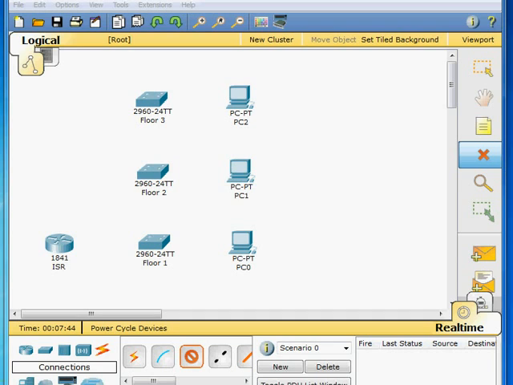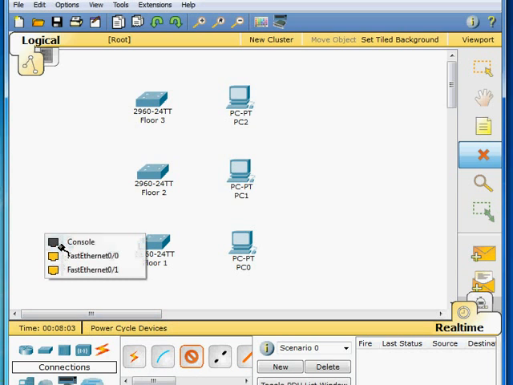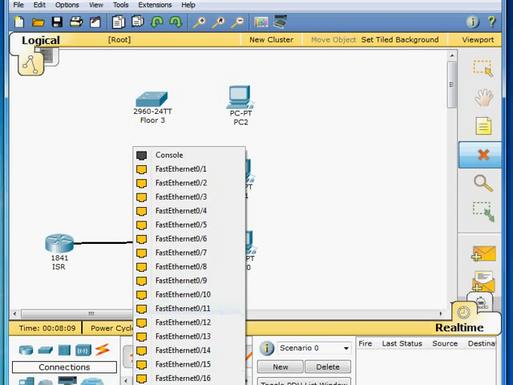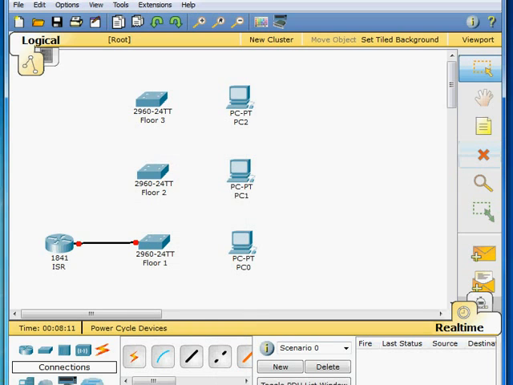We need to hook up this one integrated services router to the first floor switch, and then connect floor 1 to floor 2, and then from floor 2 to floor 3, and then of course hook up our PCs to the switches. So we'll start off by using copper straight-through cabling, connecting the ISR, the integrated services router, from port 0/0 to our last port, FastEthernet port 24.